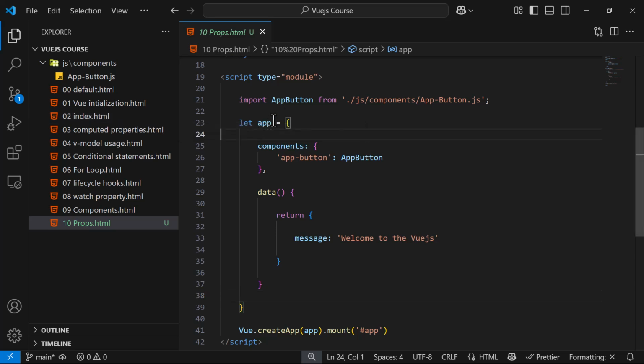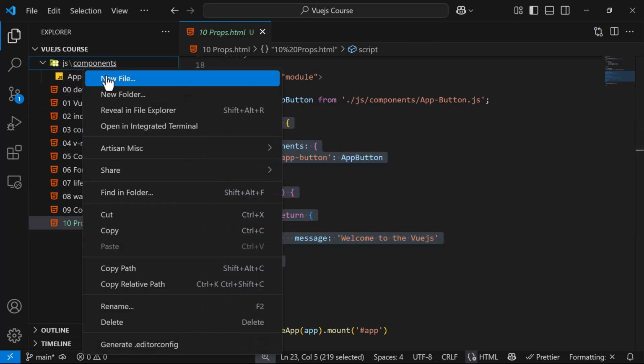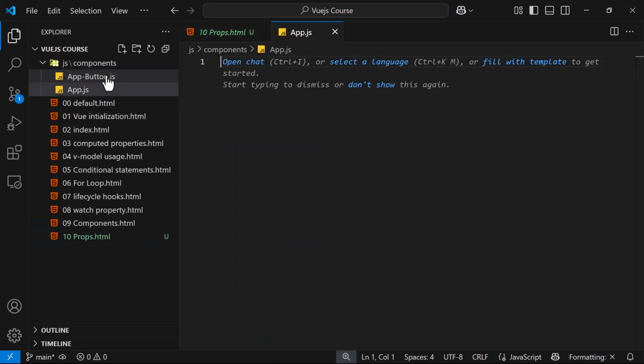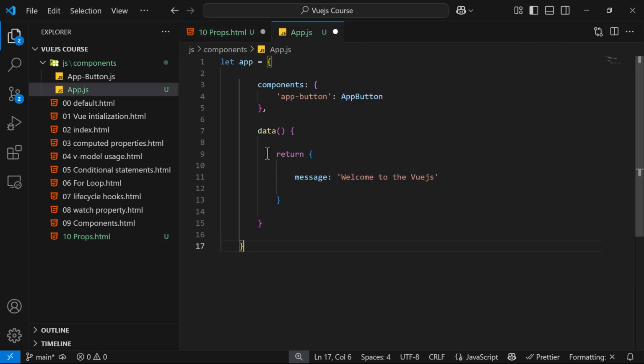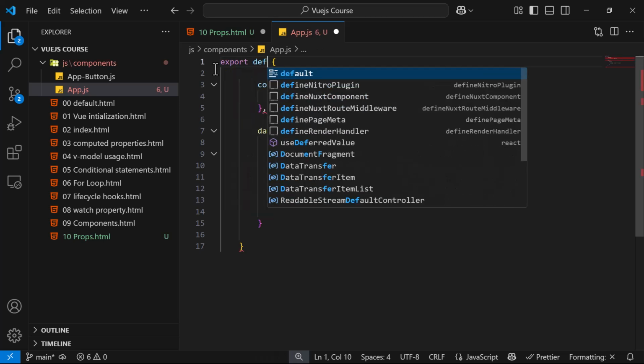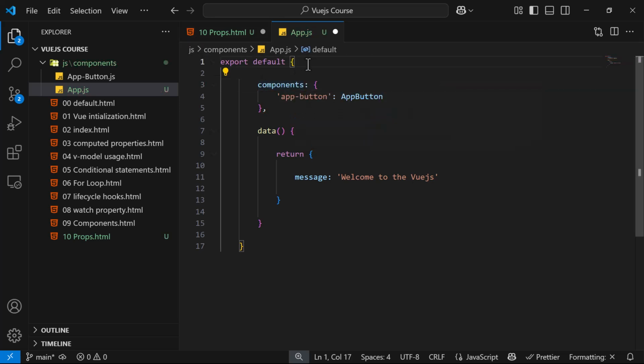Okay, and now let's cut this logic and create the app.js component. In the components directory I'm going to create the app.js component, and here I'm going to cut all of the logic and paste it, and make sure to remove this and add an export default. As you know, whenever we are creating a new component, we need to add this export default. In this way we can share that component's data with other components. We can call that component in other components, right?